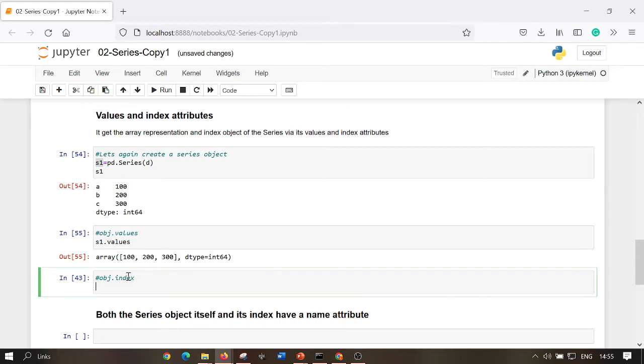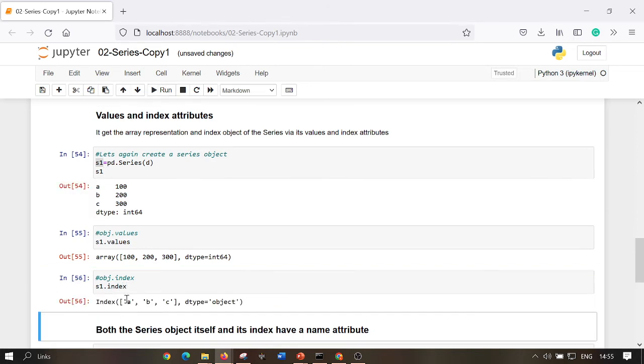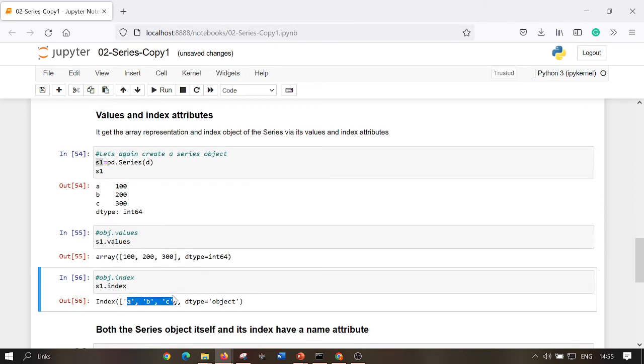Now if I want the index, S1.values, if I do that, I'll get these. Oh, sorry, not values, index, right? Dot index, I'll get the index A, B and C.